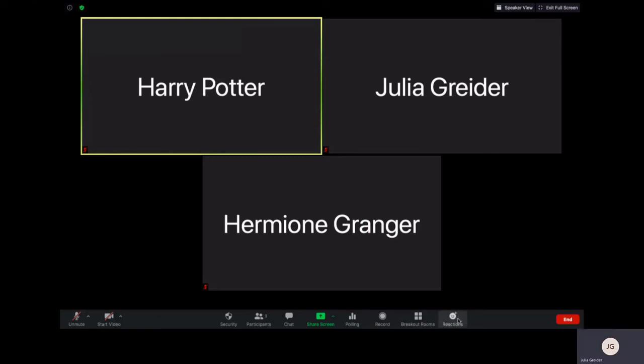Continuing here to move along our bar at the bottom, this last button is reactions. If you click on this, you can give a thumbs up or a clap emoji. So for instance, if I click on the thumbs up, it's going to show up in the corner of my screen here, and it'll just stay there for a few seconds, and then it will eventually disappear on its own. So that's kind of a handy way for people to react to things if it's a big group and it's not practical for everybody to have their microphones on, for instance.